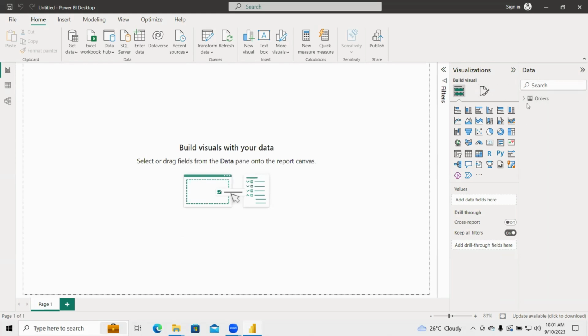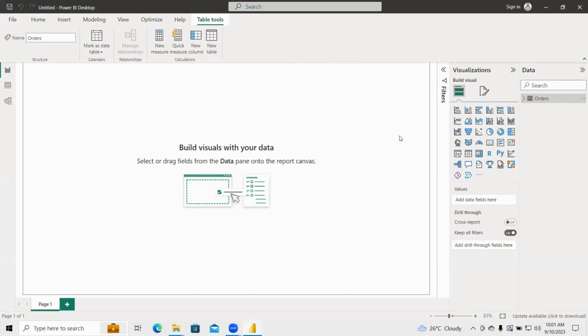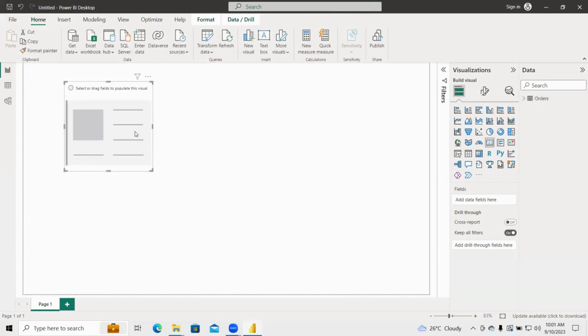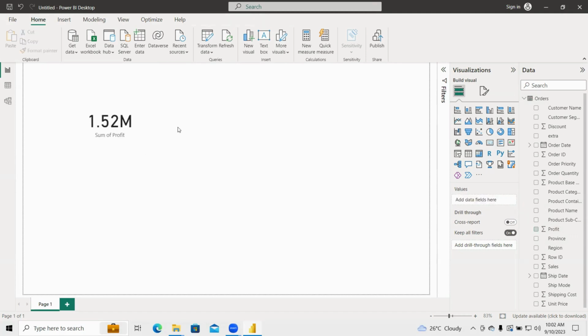And now from this particular data, let's say you want to create a visual. You can drag and drop certain values. Let's say I want to show a KPI or a data card over here. I just clicked on this one. And then if I want to show the total profit, I will drag this field and drop it into this fields pane. So you will see that we have a total profit of 1.52 million, right? In this way, we can create certain simple visuals in Power BI. So that's it for today.